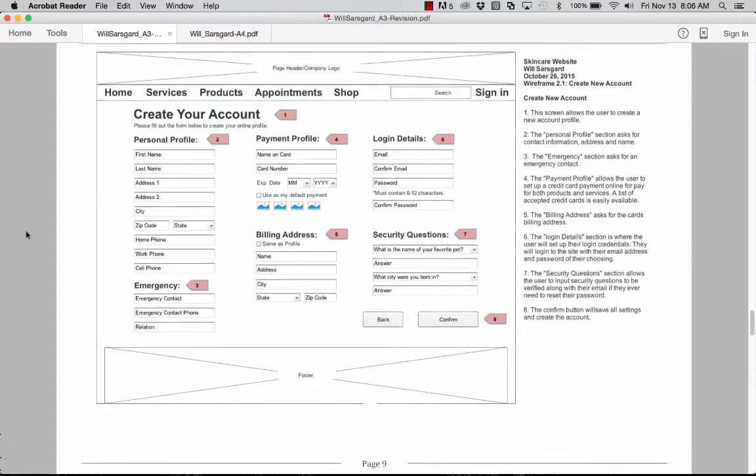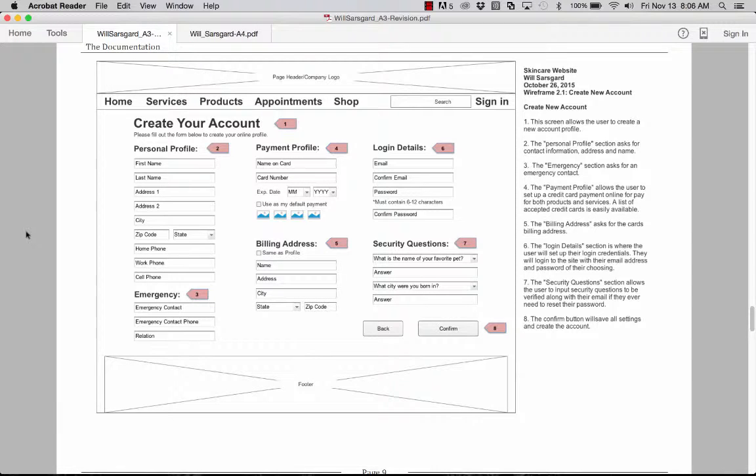This is creating the account. This is where you can set up all of your account information within the website, so it could be stored and used for later use, such as the purchasing that we've done in the first set of slides. Security questions, you'll log in, put in your login details, and all of your personal emergency contact.